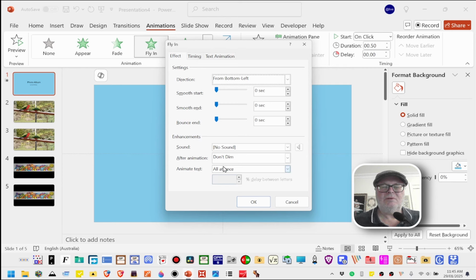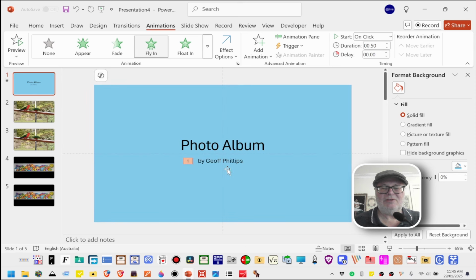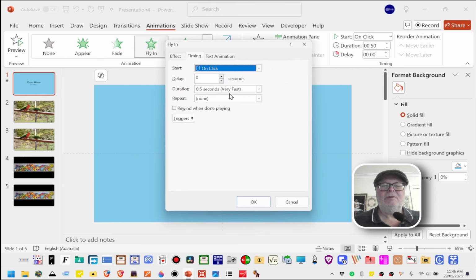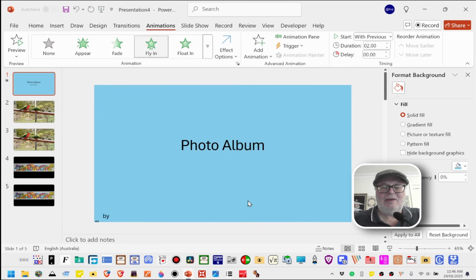Animate the text, you can do it a word at a time if you like. If I do it by word, and let's have a look at that. Okay, looks a bit messy. Perhaps we'll slow it down, have a better look. Under timing, if we change the duration to medium, and we want it to happen automatically with the previous slide being played, which there is no previous slide, so it'll play straight away. Again, if I go OK, that doesn't look too bad, so I might leave that there for the moment.